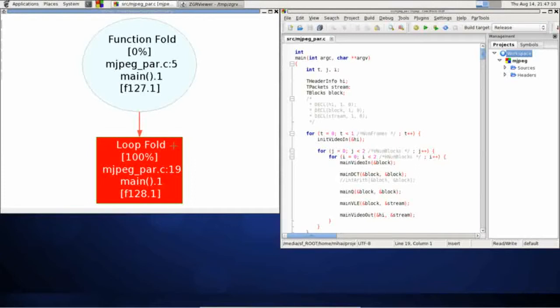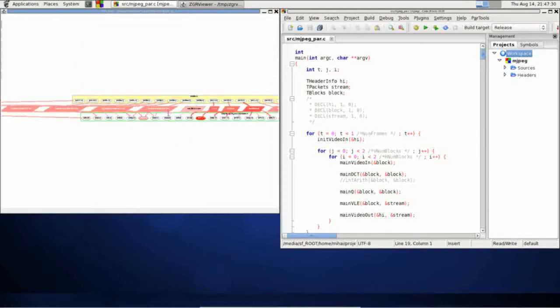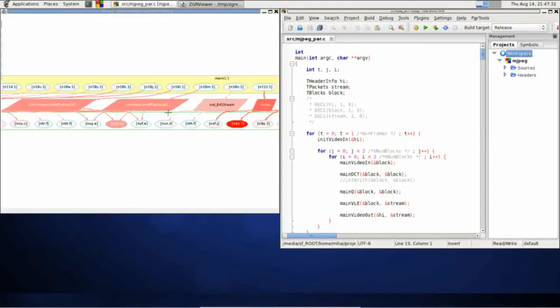We can see that the top-level for loop includes a significant amount of execution effort. If it has no loop carry dependencies, its iterations can be processed in parallel. For a detailed view of the data dependencies of the loop, we can use this data dependency view. This view can be generated for any fold.